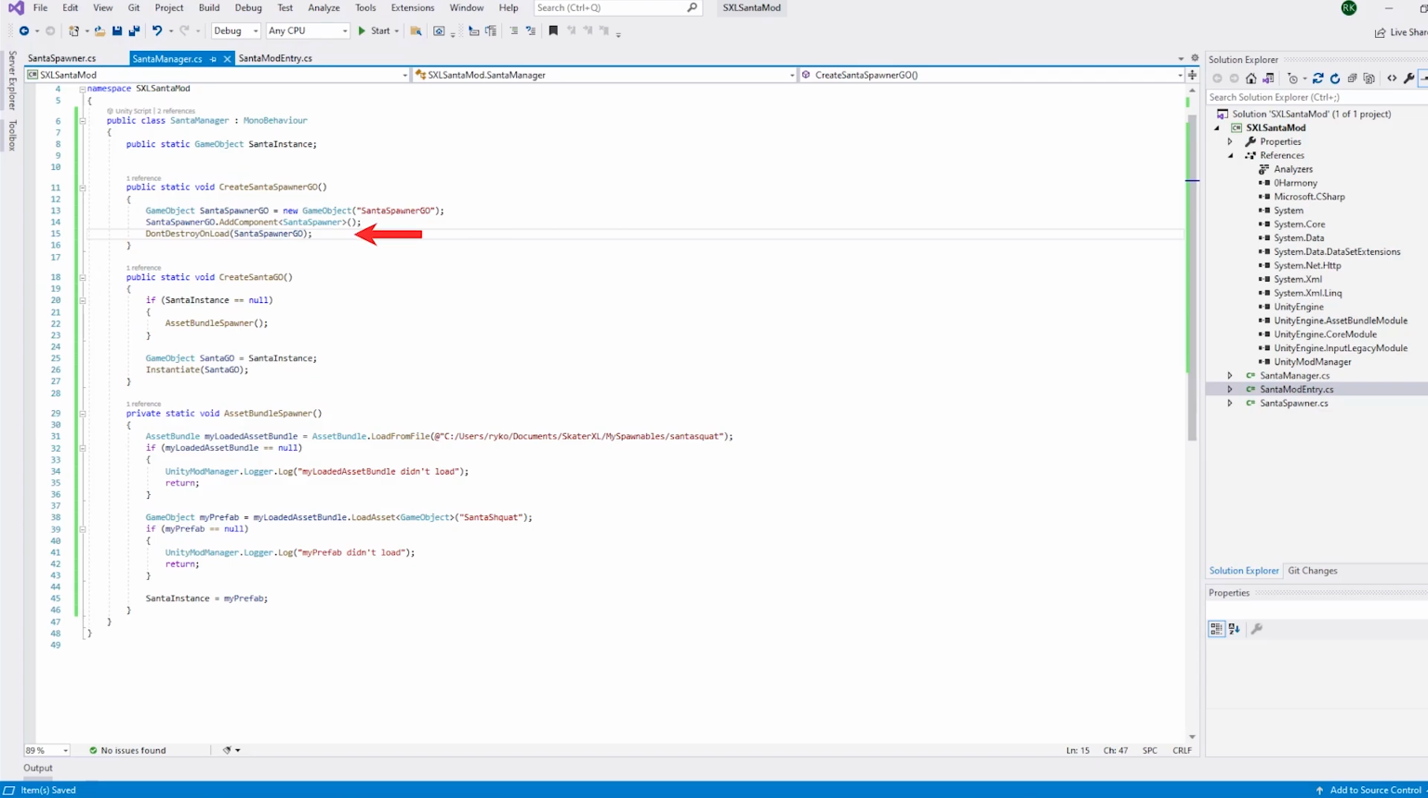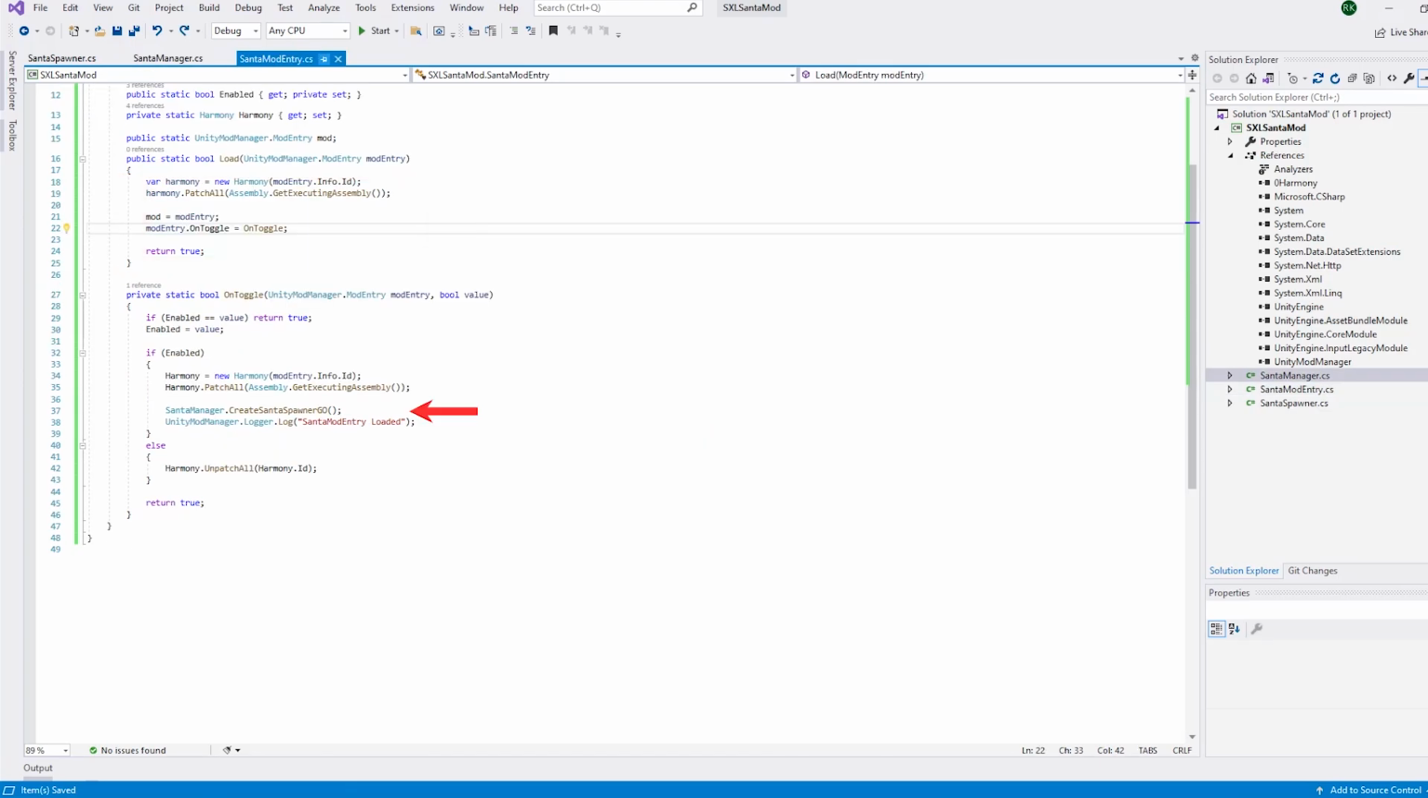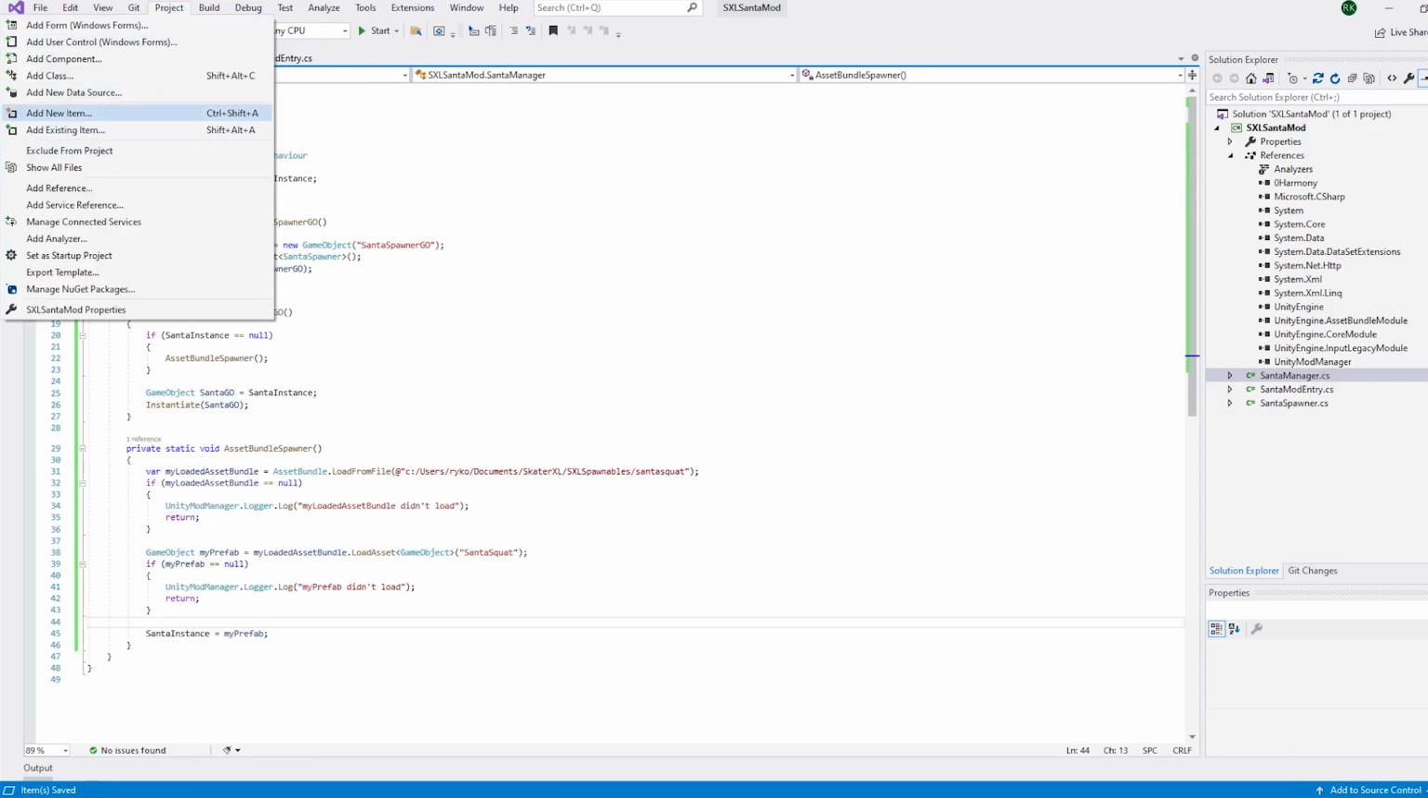And this third line is probably the most important. By default, Unity will destroy objects when it loads new scenes, or in SkaterXL, new levels. So by running this line, we're telling Unity to never delete this object unless the game is quit altogether. This new createSantaSpawner game object method is what we're going to call in our onToggle method now too. So we are very, very close to being done with this mod. There's just one more thing we have to do.